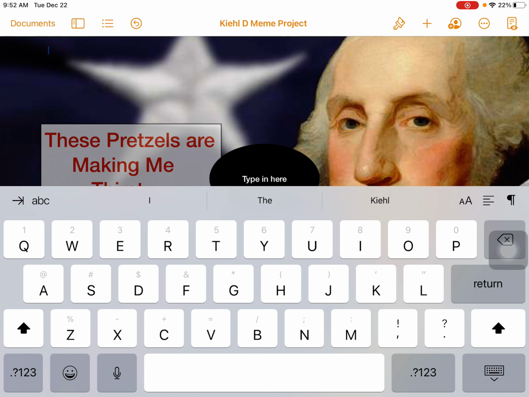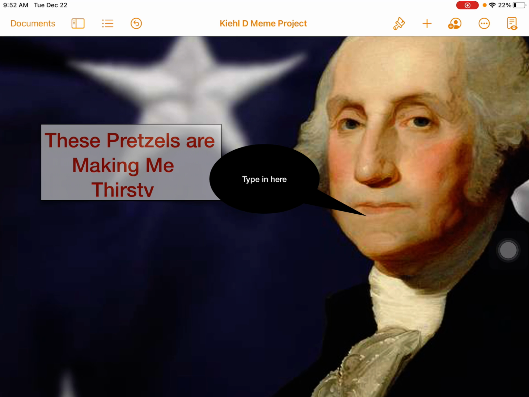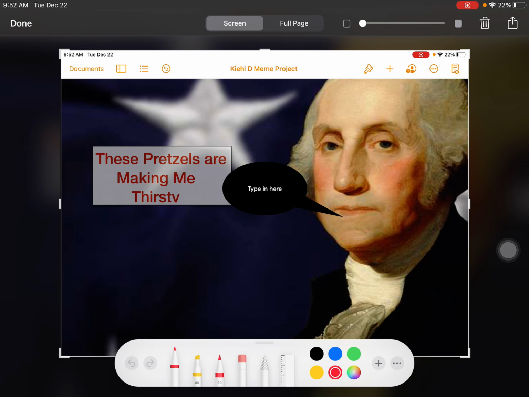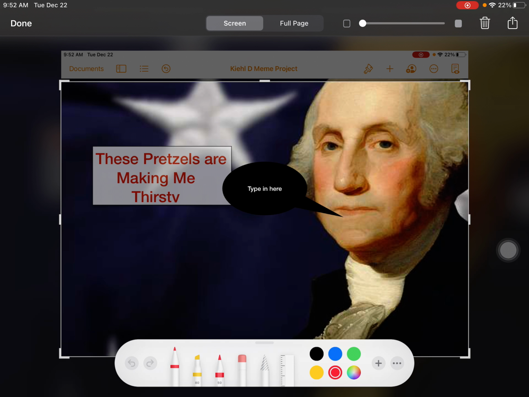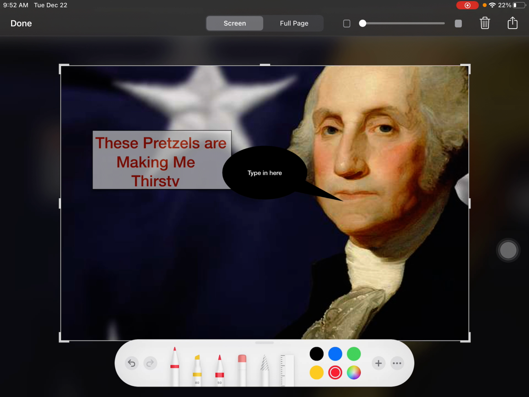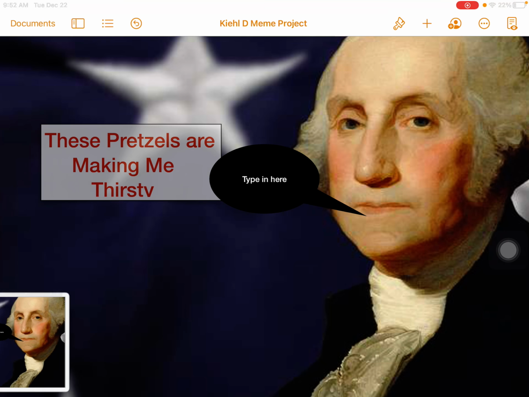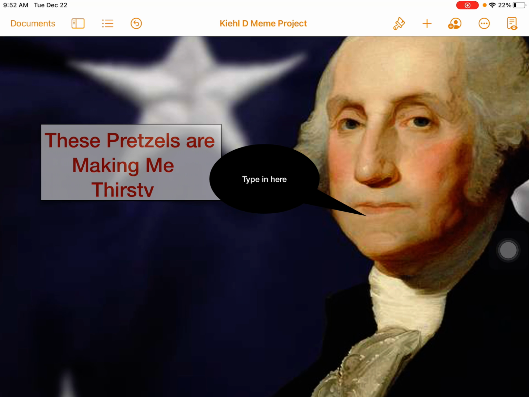When you're all done with this, you can take a screenshot of it by pressing the home button and the power button at the same time, and it'll take a screenshot. And then I can open that up by tapping on it, and I can even crop that top part out to get rid of the menu. So that's one way to save that, and then you could just submit that picture to your teacher. And so I can just hit save to photos, and then in Schoology I can just turn that in. That's probably one of the easiest ways to turn this in.